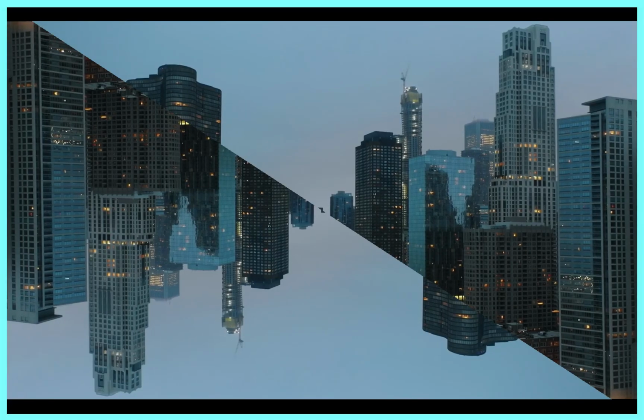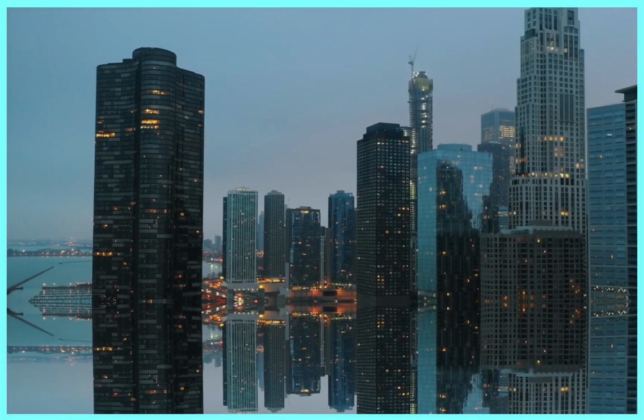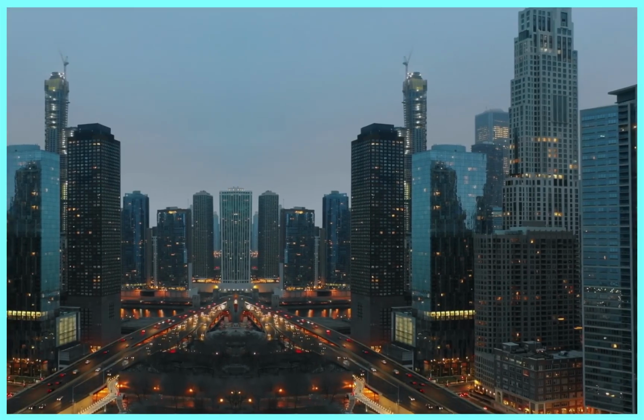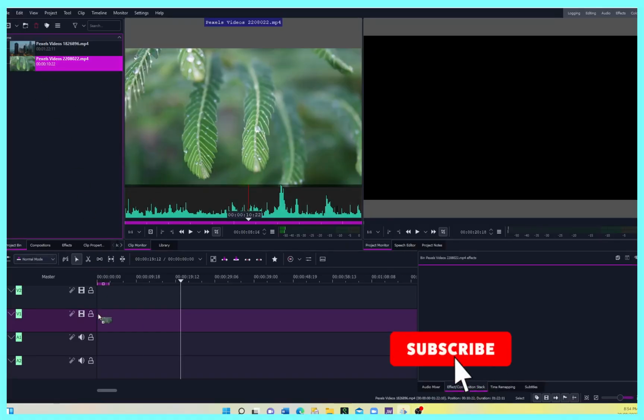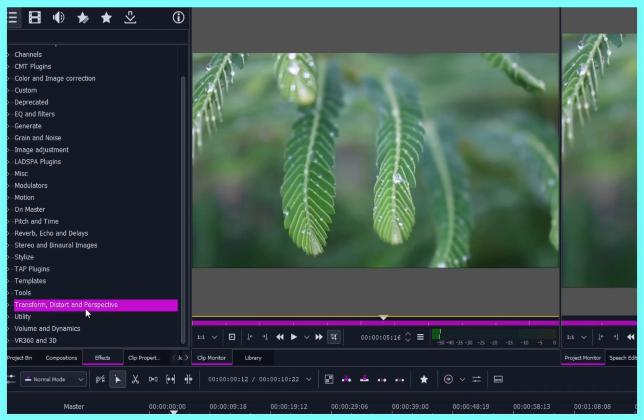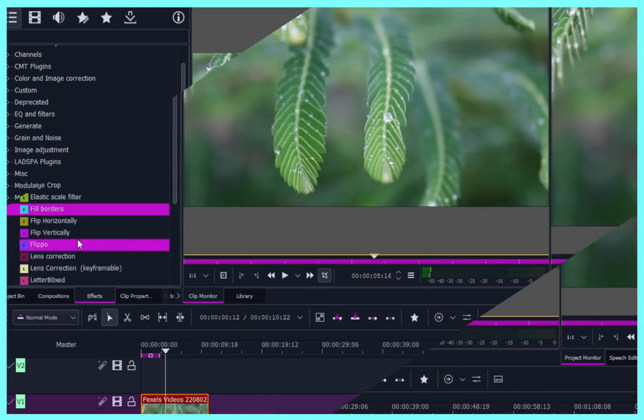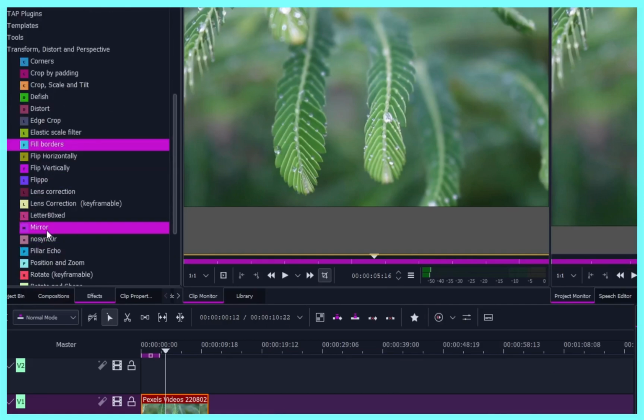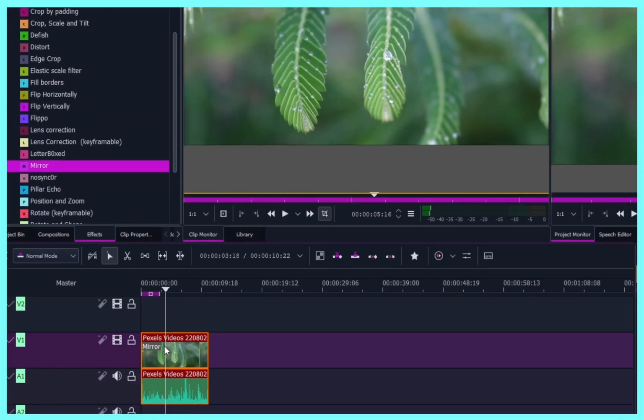In this video, we take a look at how to create a mirror effect in Kdenlive. Let's get started. We drag this video clip to the timeline, select the video clip, go to the effects panel, and under Transform, Distort, Perspective, when you click that, you can see one of the effects is Mirror. Apply that to your video clip.